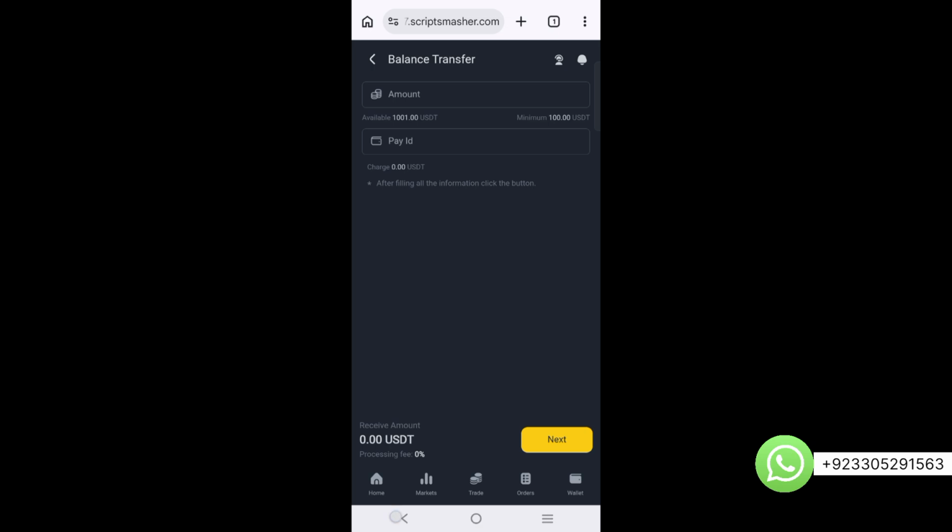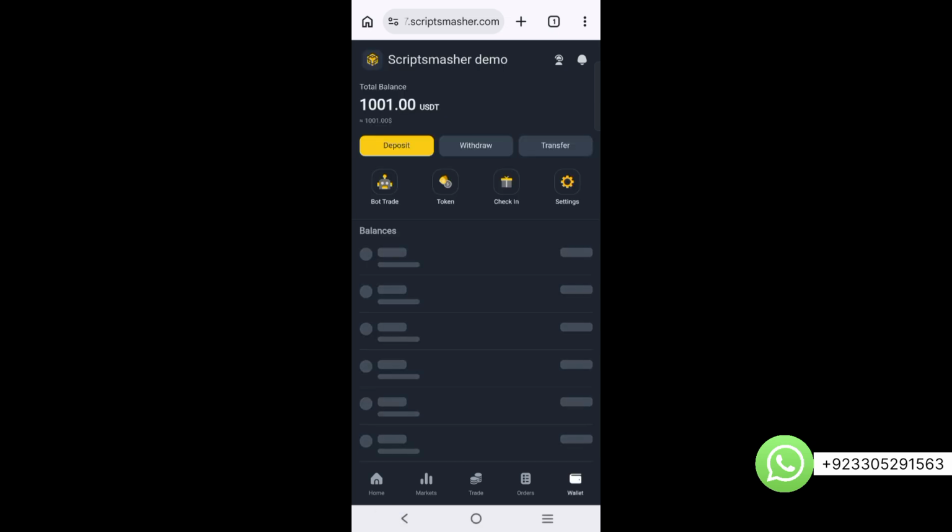Here the user can transfer money from one account to their another account on the same website, the same as the Binance Pay ID. So this is similar to Binance, and you can see that it is a clone of Binance as well. It is a mini clone of Binance for a binary trading website.